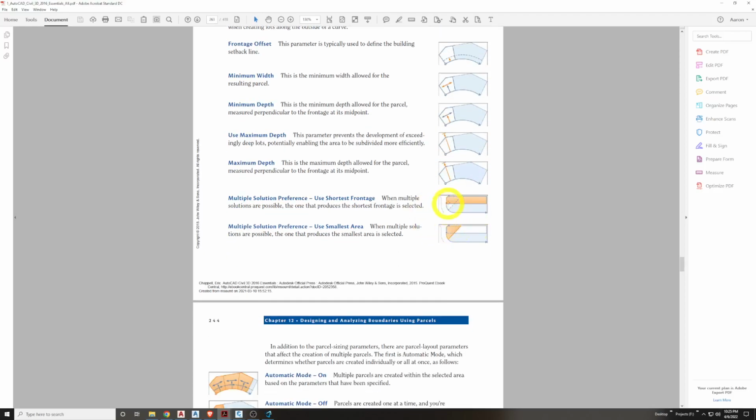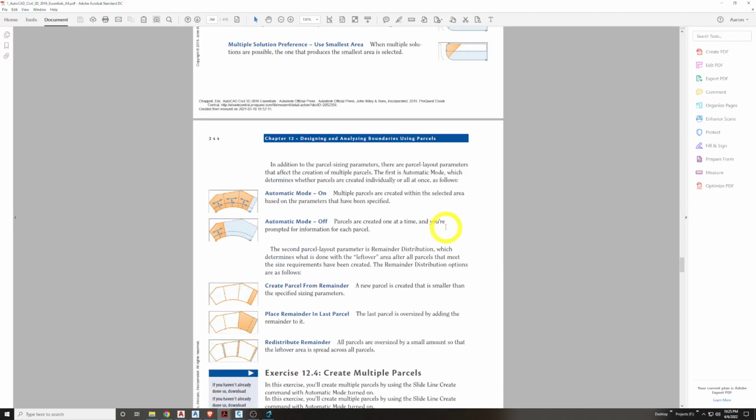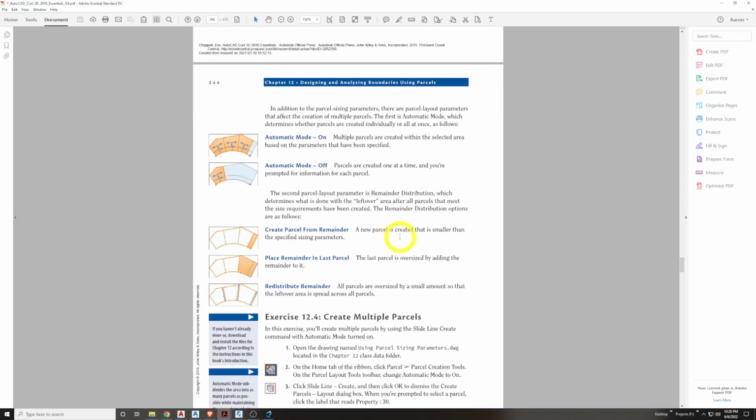And we have some different things that use multiple solutions: use smallest areas along corners or shortest frontage. These are kind of tricky to understand until you mess around with them. When there are many solutions, say for a corner lot, this will produce different results. One produces a shorter frontage right here, let's say, and one produces the smallest area. So those can be done differently. Automatic mode basically says all these parcels will be created automatically all at once. With automatic mode off, you have to keep hitting enter like I did before, so they populate one at a time.